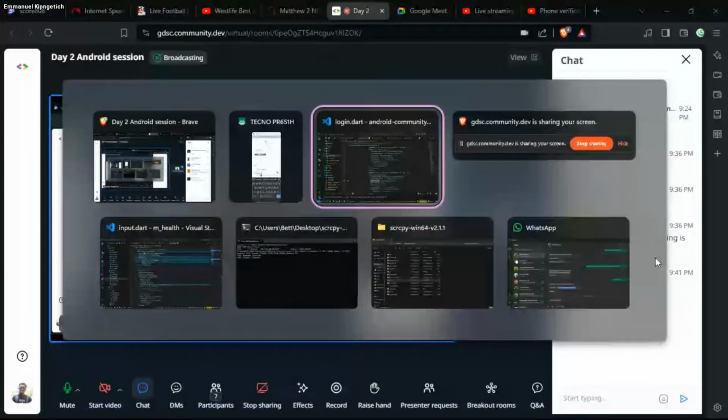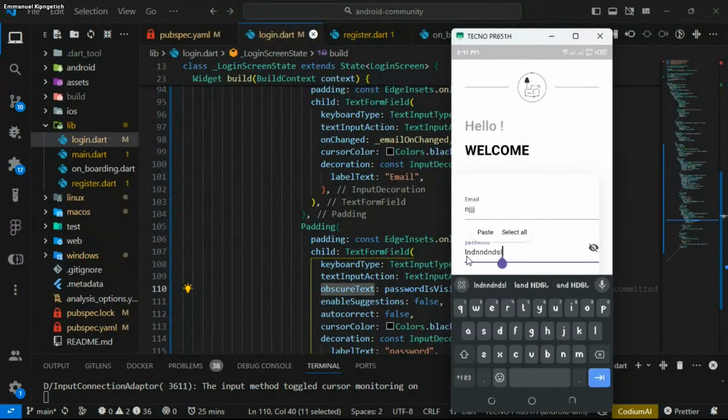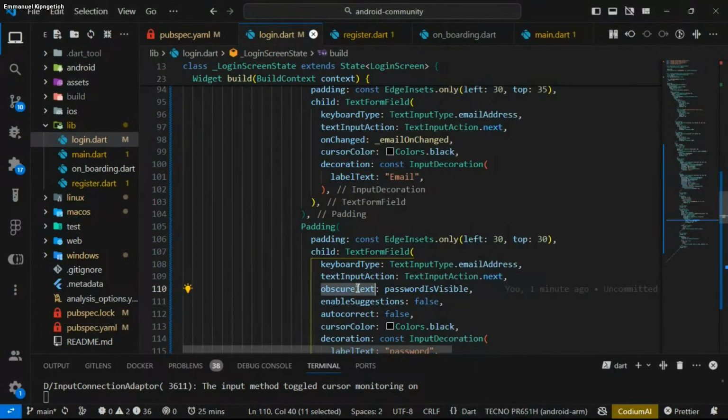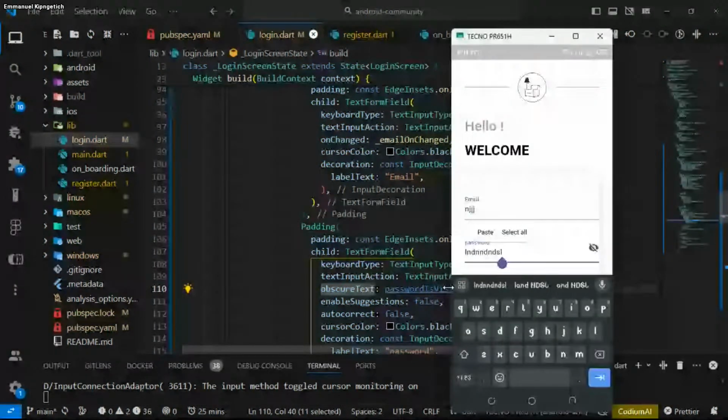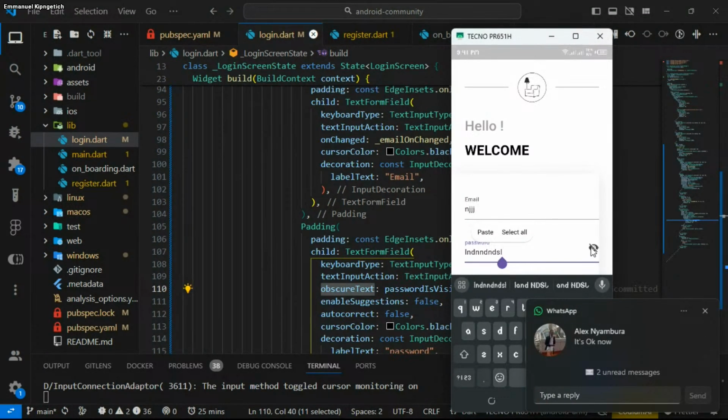So when you make this obscure text true, you'll have a dotted password. But if obscure text is false, you'll have the password like this. So we want to make a logic whereby when you click on this eye visibility, you can toggle if it's true or false.